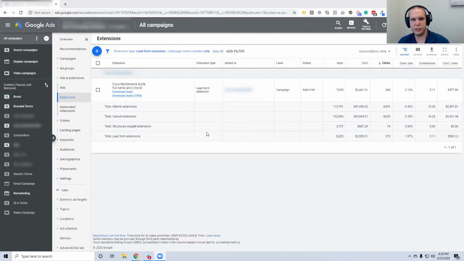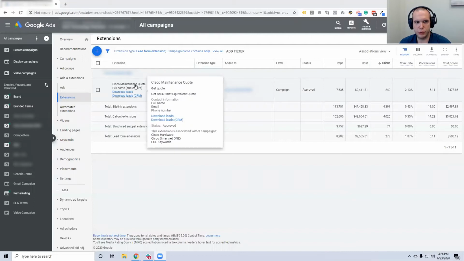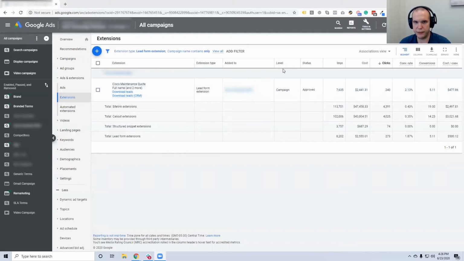But what we can see is some pretty cool stuff here. I'm using the campaign name contains only, so you're only going to see one campaign here, isolated on the screen. This is a lead form extension, and it's a Cisco maintenance quote. We have it set at the campaign level because this is a campaign going after Cisco. They have other manufacturers that they do this for, but for this one we're going to just talk about the Cisco one. You can see the impressions, cost, and clicks on this ad only when the lead form was shown.